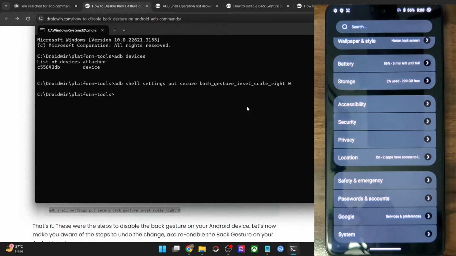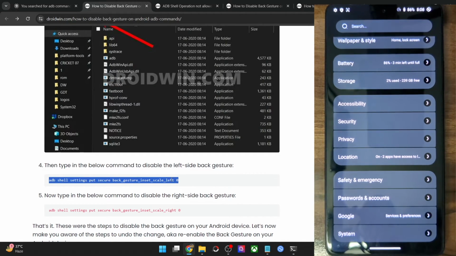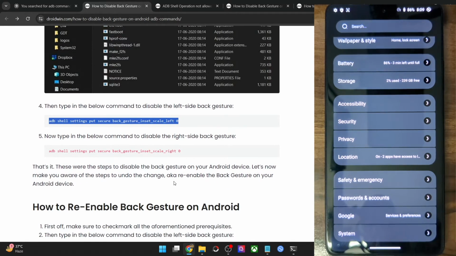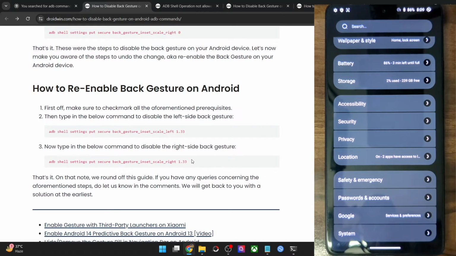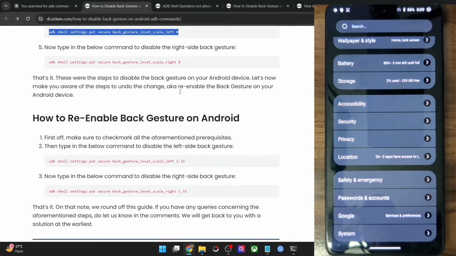Likewise, if you now want to turn off the gesture on the left hand side as well, then simply use this command, but it's advised that you should not turn off both the gestures at once. So let's first enable the disabled gesture, and then I will show you how to turn off the left gesture as well. For re-enabling the gesture, you just have to use the same command that you used in the disabling. Just change the value of 0 to 1.33.